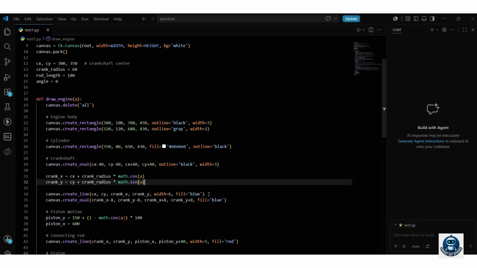Once the coordinates are calculated, a line is drawn from the center of the crankshaft to the rotating crank pin. This line represents the crank arm. A small circle is also drawn at the crank pin location. Together, these elements create the rotating crankshaft assembly.